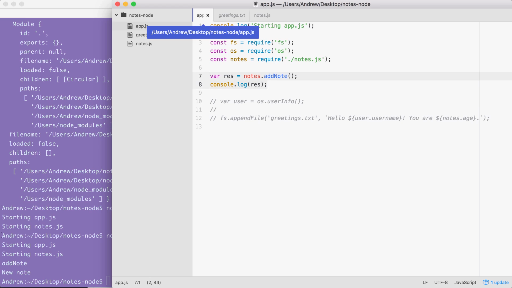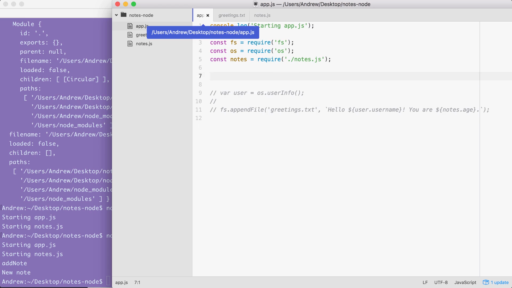I can get started by removing the call to add note, since this is not going to be needed for the challenge. So take a moment, create that add function inside of notes.js, call it inside of app.js, and make sure the proper result prints to the screen. Take a moment, pause the video, knock that out, and when you're done, click play.